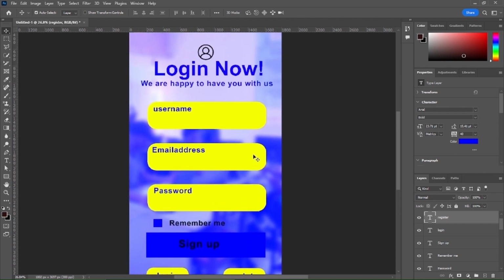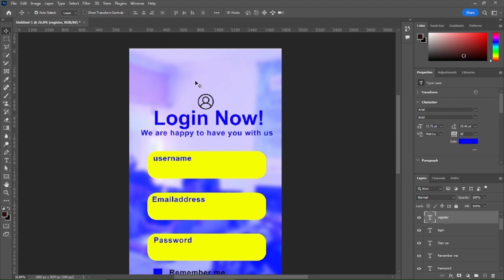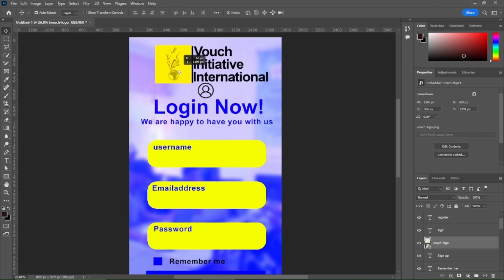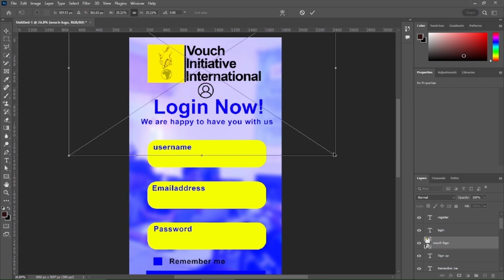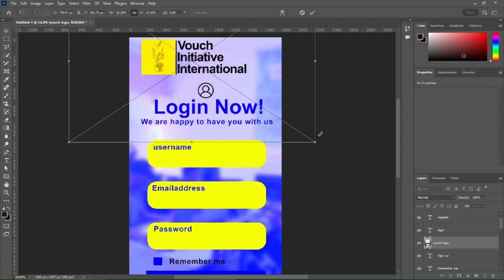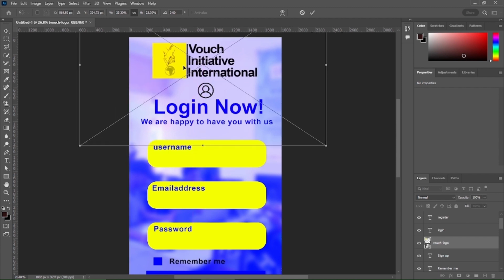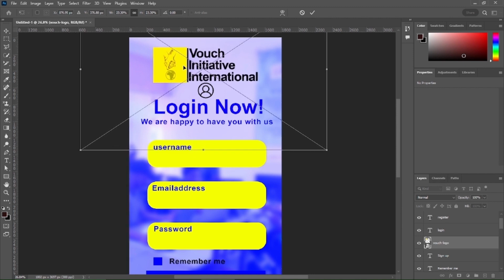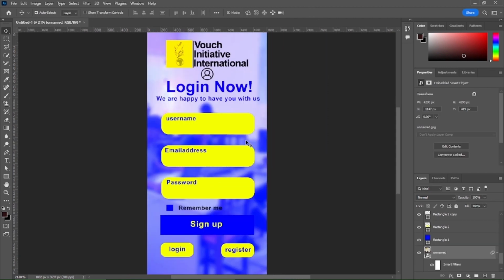So guys, I'll come up here. So up here I'm going to bring in my logo, which will be here, the company logo. So guys, this is the logo, and I'll bring it up here like this. I'll make it small. This way. So guys, this is how to design a login page in Photoshop.